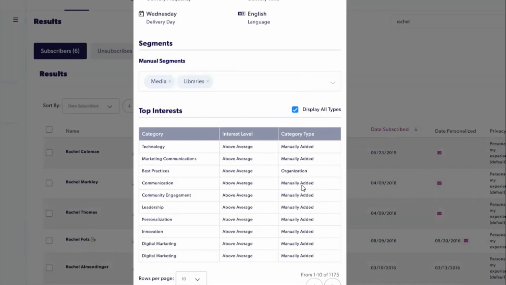And this is good. If you look at a lot of these and you see that everyone is interested in technology, maybe you should transition one of your less popular organization categories to technology so that you're getting more traction in that category.